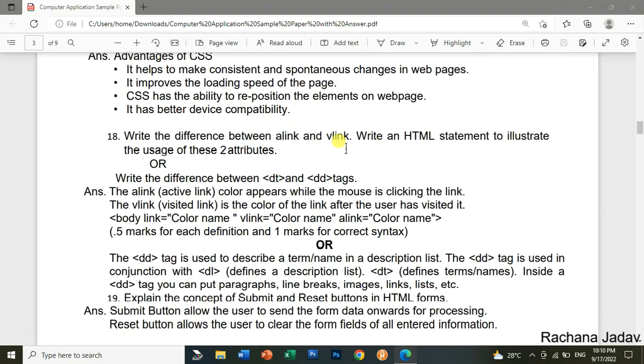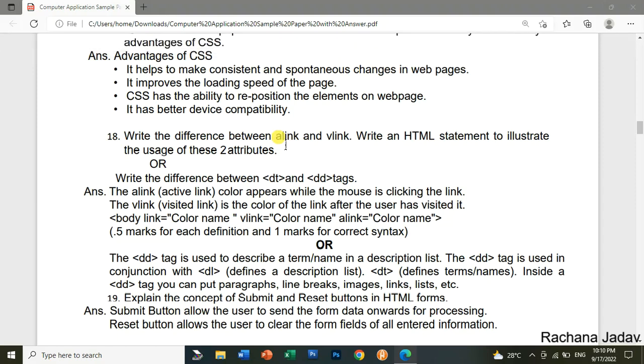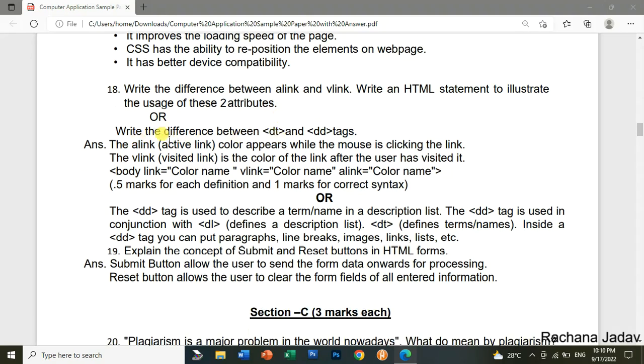Write the difference between A-link and V-link. Write an HTML statement to illustrate the usage of the two attributes. Now A-link and V-link, please remember, this thing is asked, and I have seen many times that many people used to write the coding wrongly. You will not use this in the anchor tag, you will use it in the body tag. In the body tag this attribute is used, A-link and V-link. It is not used in the anchor tag. Please remember that thing. Or write the difference between DT and DD tag.